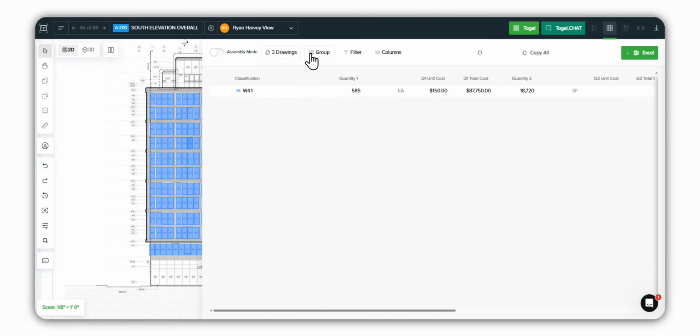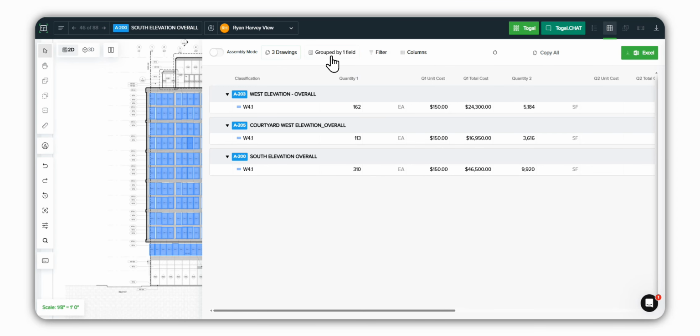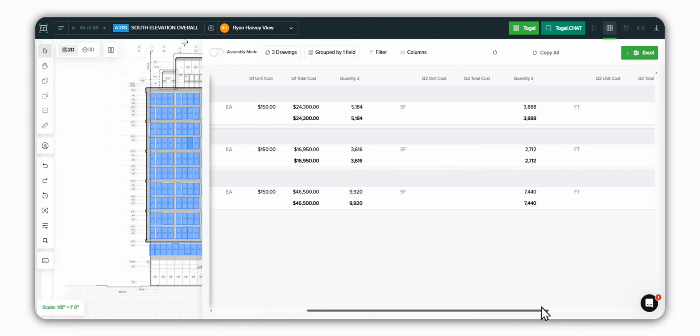Now, I can group and organize my data a number of different ways. We can do it simply by drawing on here. I can also put show totals so I can see the totals of everything that I've done. I can customize more fields if I wanted this to read sealant or total caulking around the perimeter, whatever you can think of.